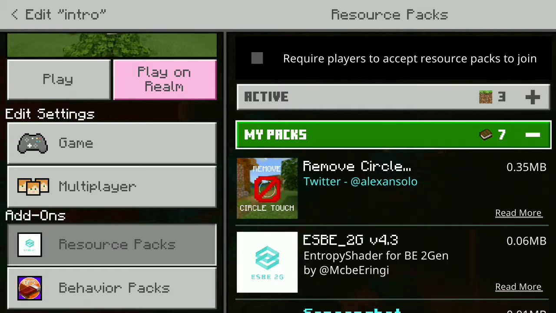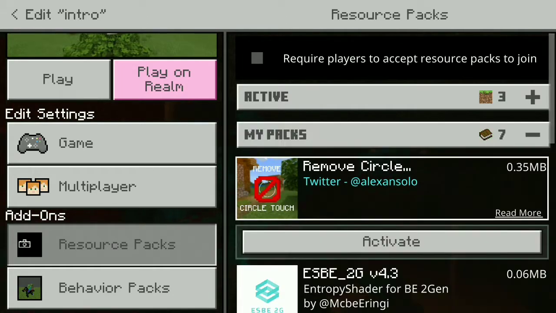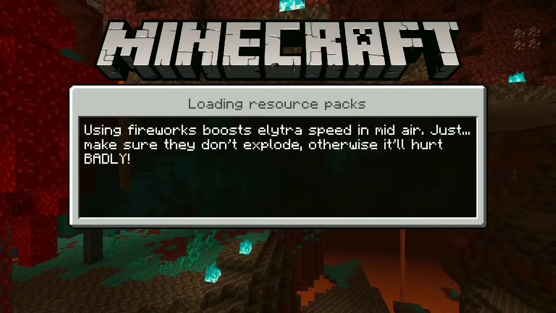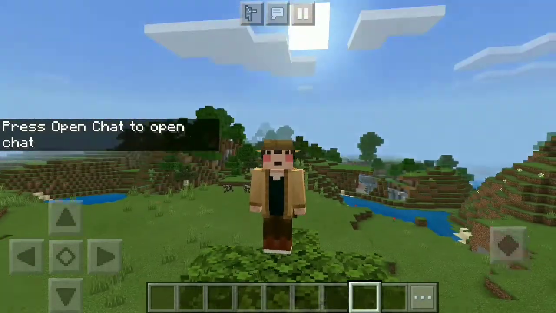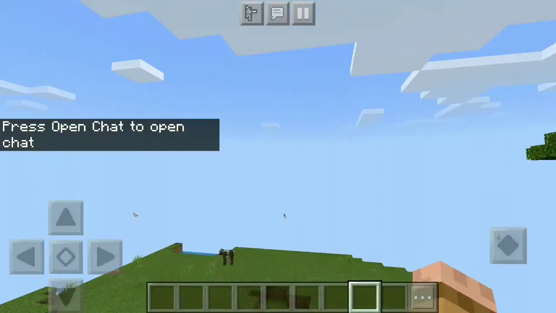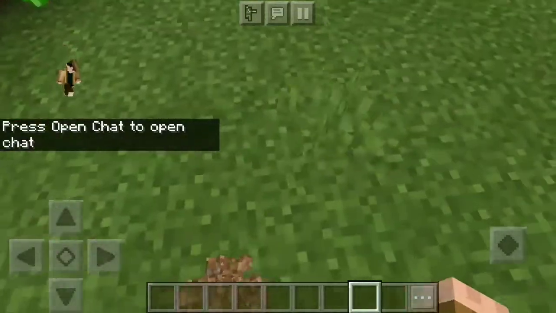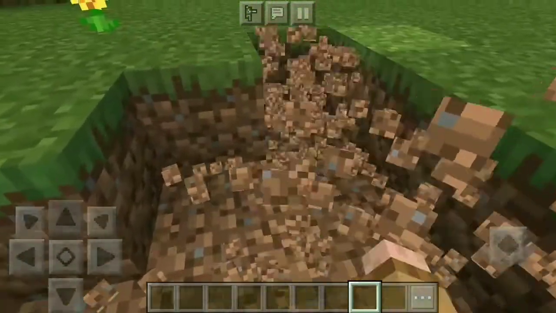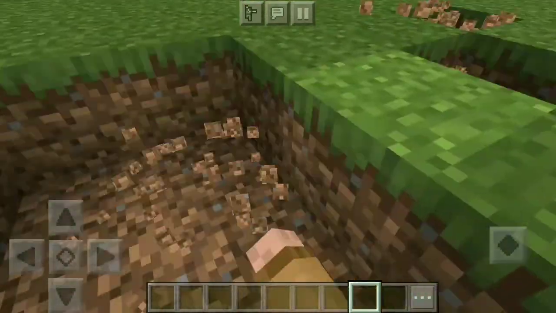Alright, so this is the resource pack. It's Remove the Circle by Alexan Solo. So let me just add it in my world and let's go back right away. Alright, it's now properly applied. Do you see the difference now? Even when I'm mining blocks, see, there are no circles. It's really good and it gives you this PC vibe.